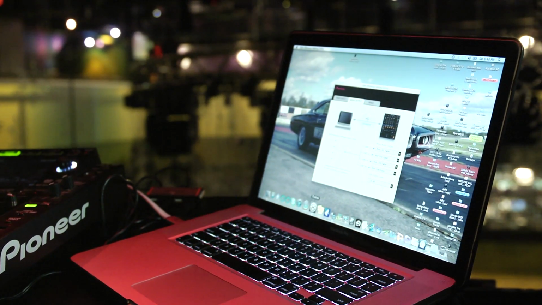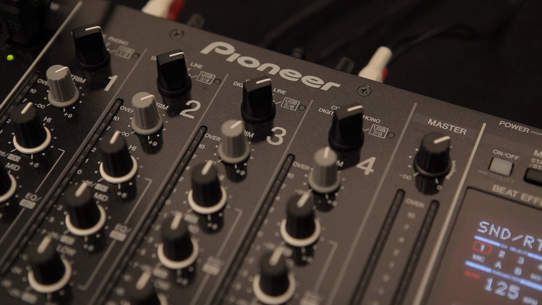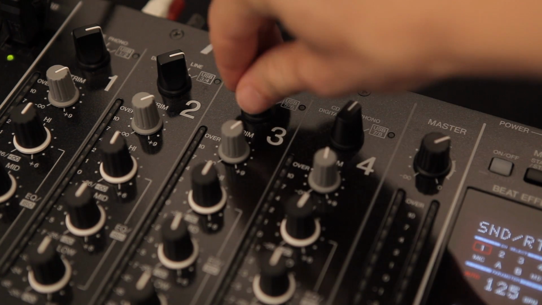If you use timecode, open up the DJM-900 Nexus Settings utility and choose your desired timecode medium. Then set the output settings to phono or CD. In less than 2 minutes, you're ready to roll.